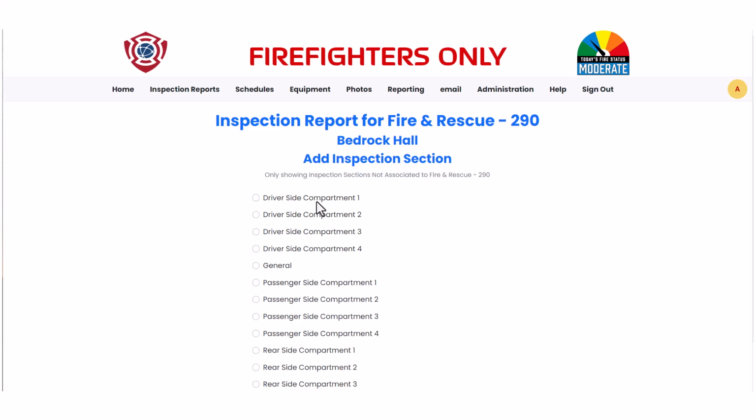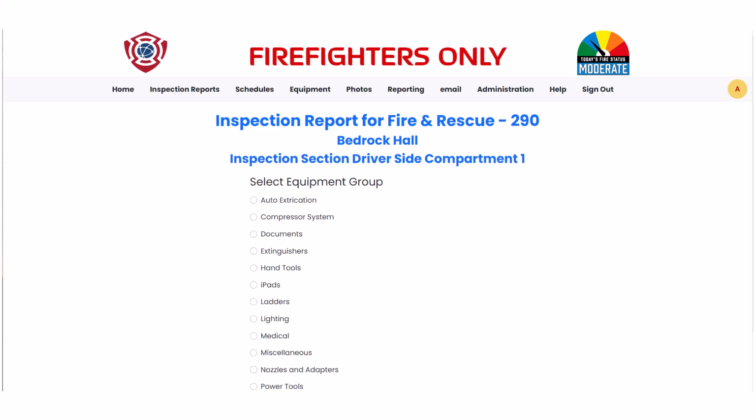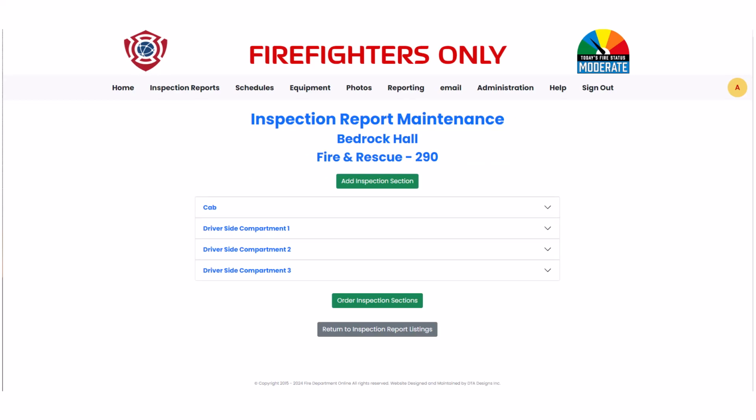This time we'll add Inspection Section Driver Side Compartment 1. Once again, the video was stopped while we added items to the driver's side compartment 1. As you can see, while the video was stopped, we have added driver's side compartments 2 and 3, as well as adding items to these two sections.